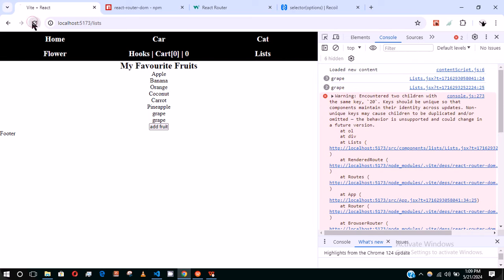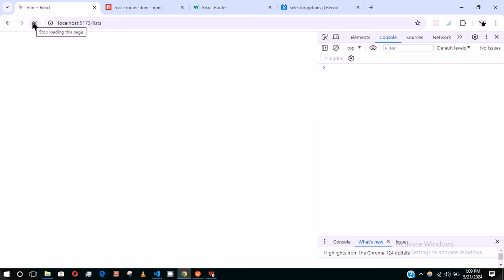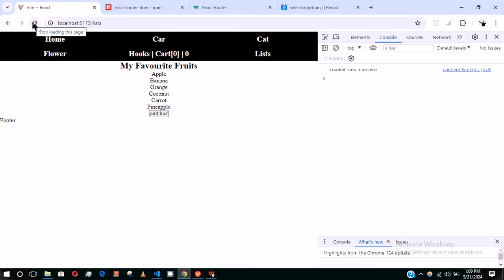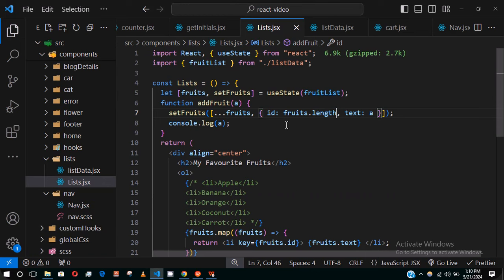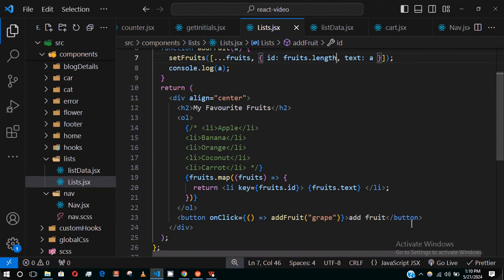So if I refresh this page and I add, you see, even if I add again, it does not run error now. So that's good. You can further write a logic that will prevent it from adding a fruit that has already been added. So the last thing that we can do now is to see how we can remove an item from an array. So let's try to do that.